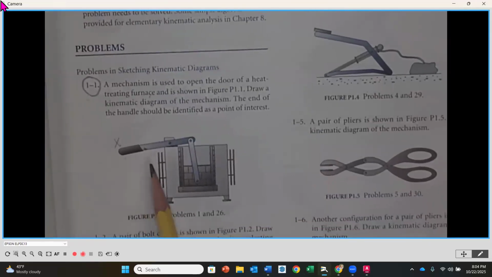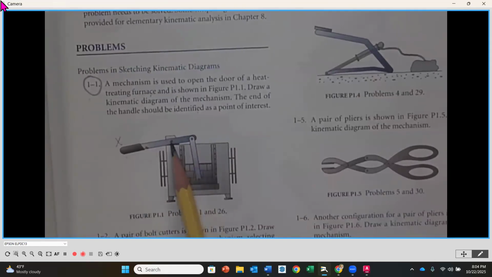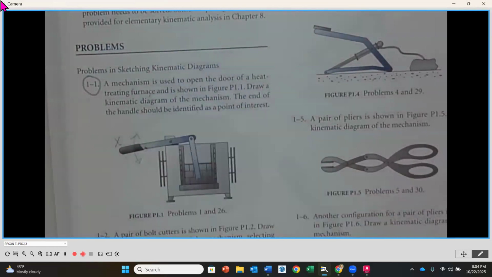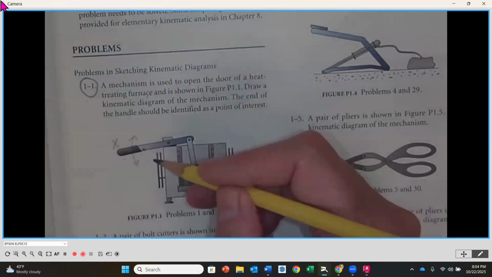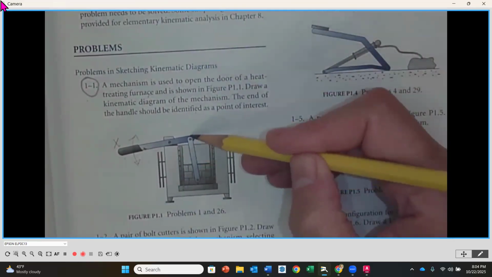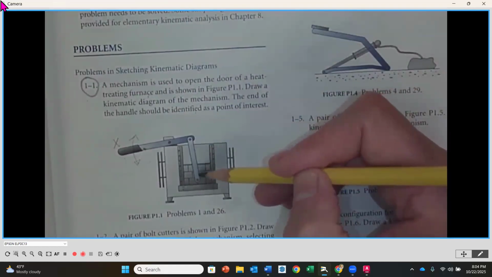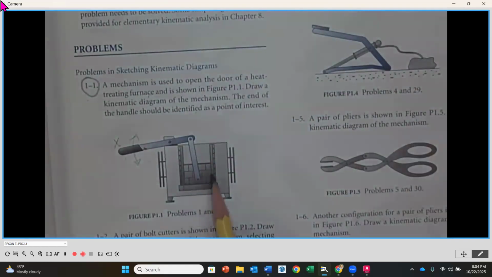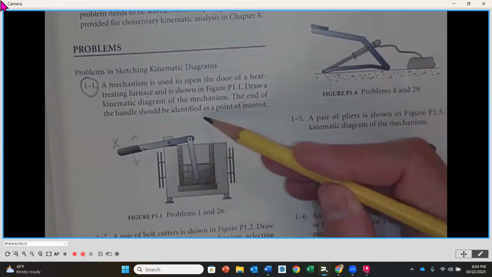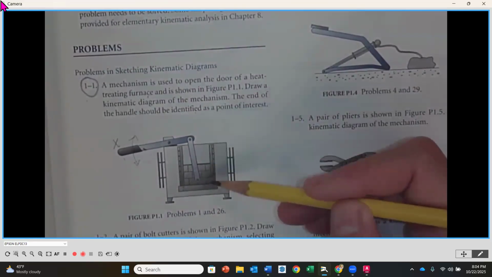So what we have here is a handle. At this point, this is connected to the frame. So this is going to rotate, or oscillate, about this point. Then it continues, and it's going to be connected to a connecting rod that is going to go down. And this bottom portion here is the door that goes up and down. So this is a slider.